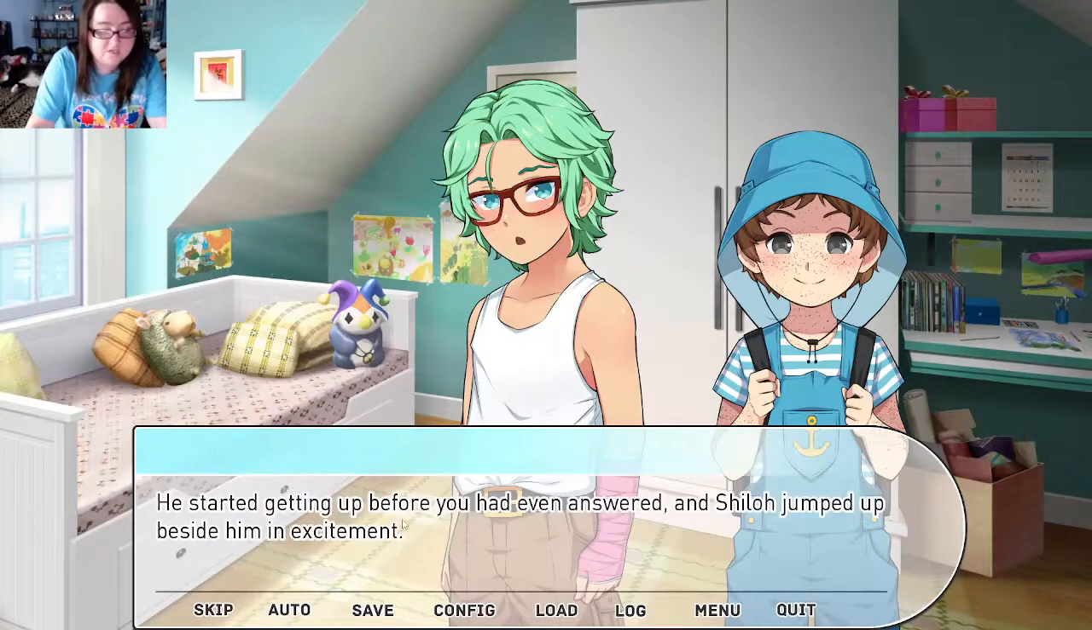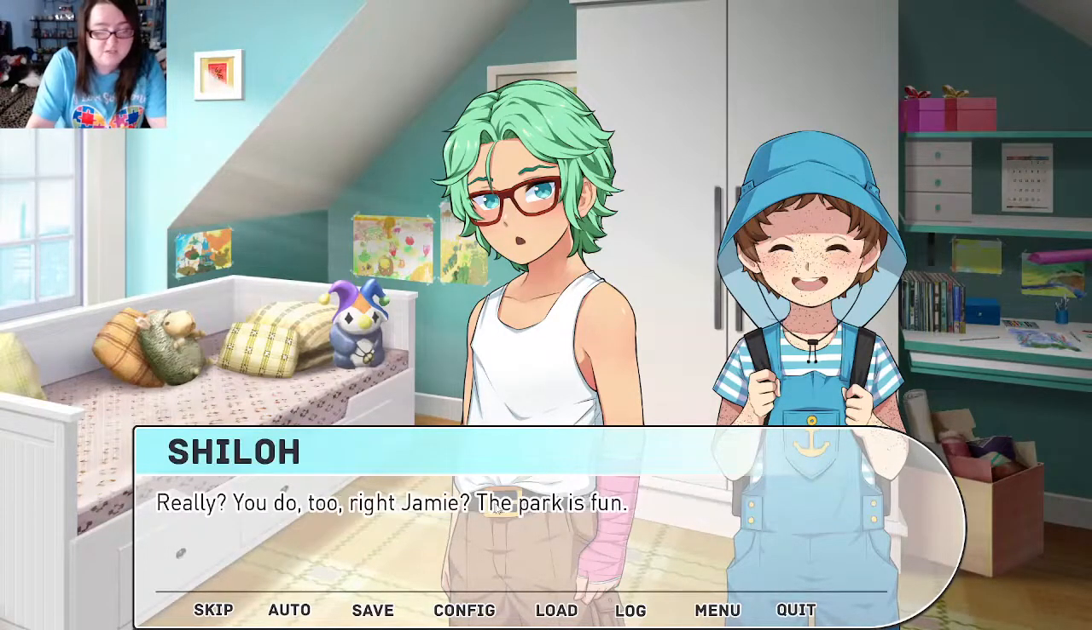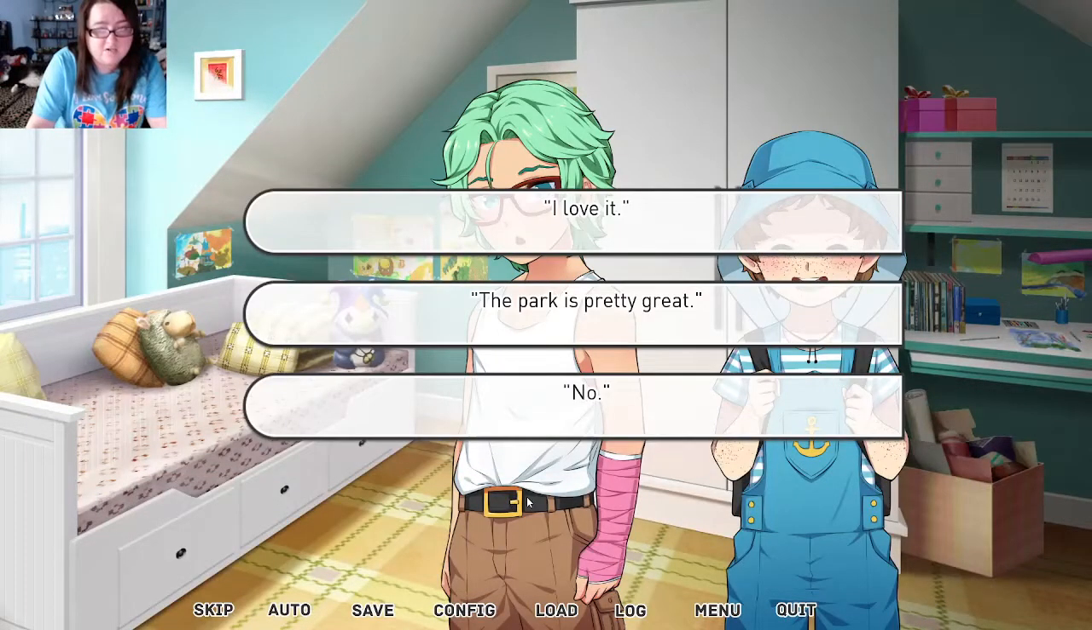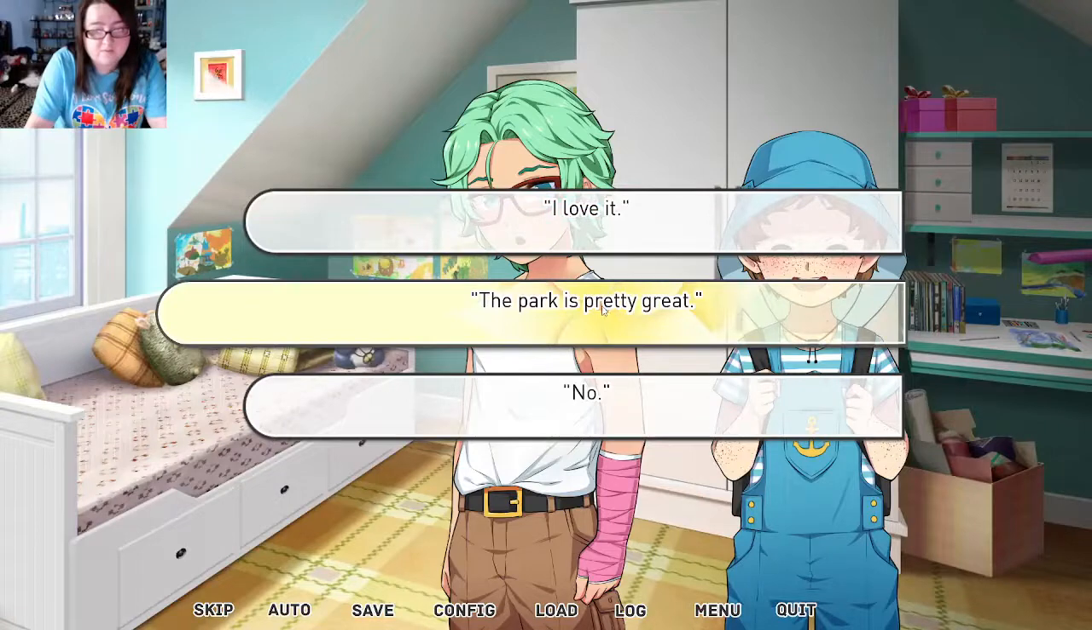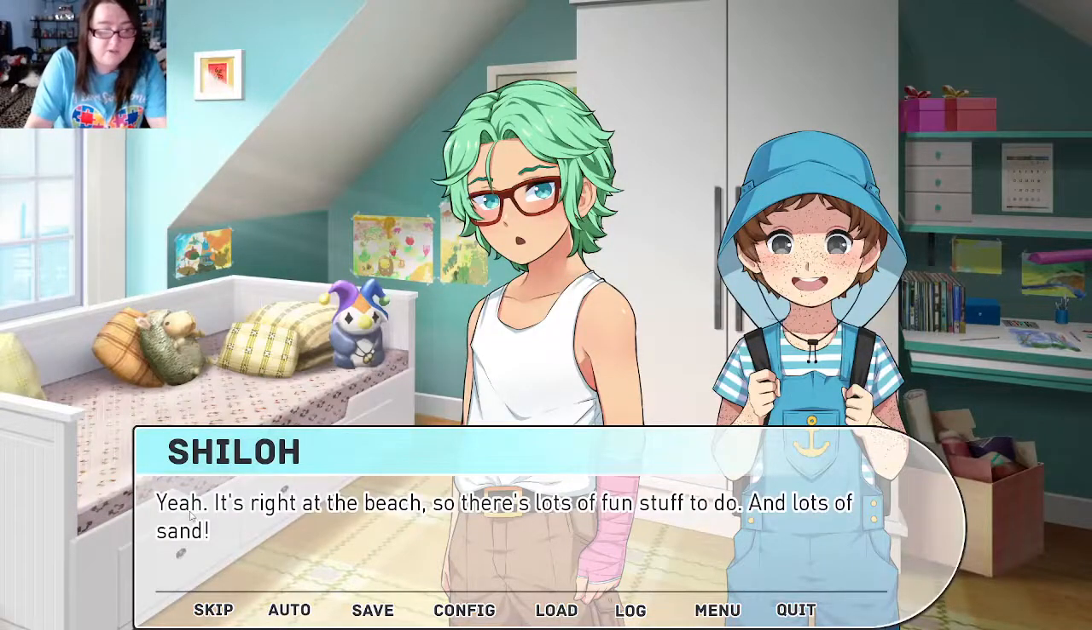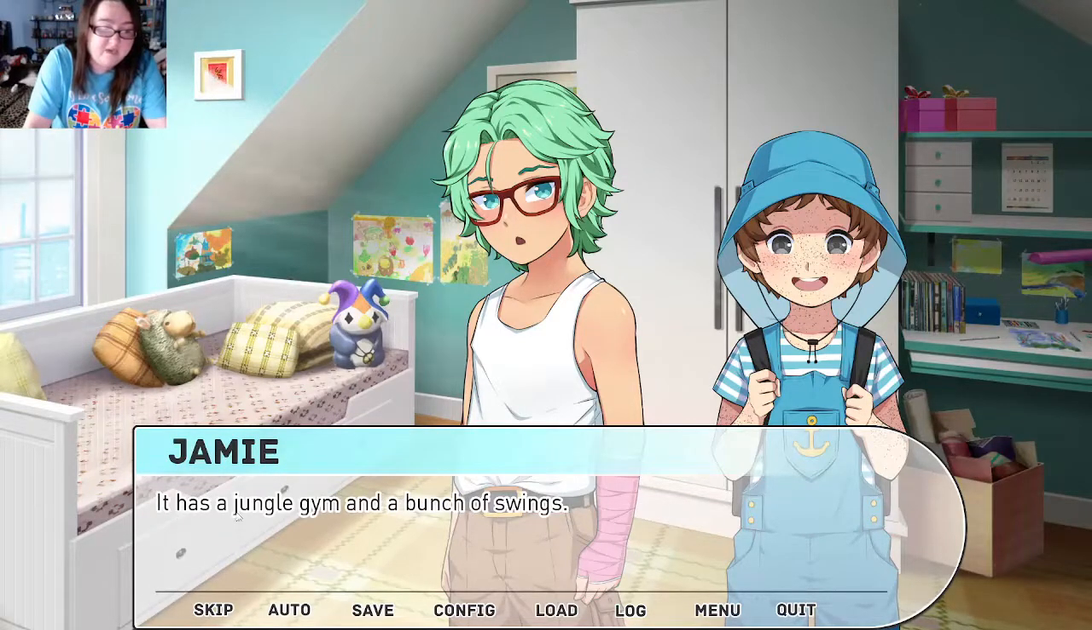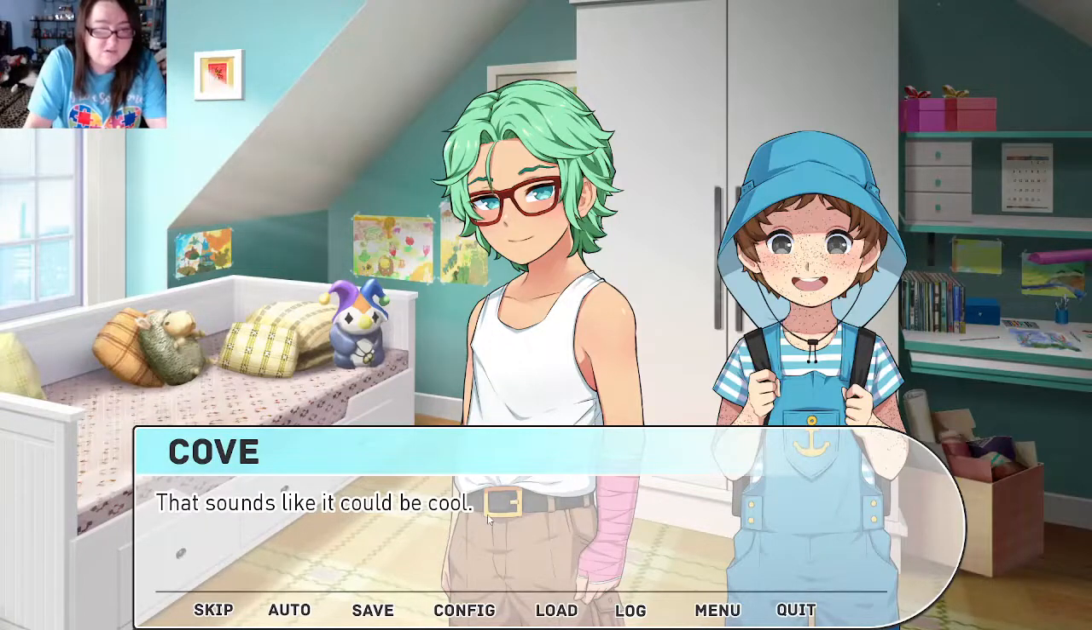I want to go. He started getting up before you had even answered, and Shiloh jumped up beside him in excitement. Really? You do, too, right, Jamie? The park is fun. Yeah. Park's pretty great. Yeah, it's right at the beach, so there's lots of fun stuff to do and lots of sand. It has a jungle gym and a bunch of swings. That sounds like it could be cool.